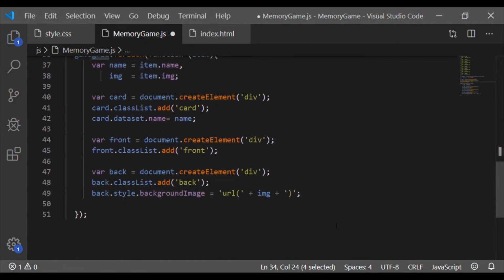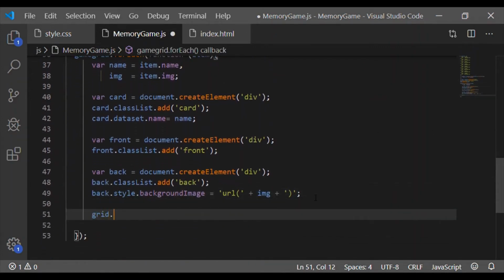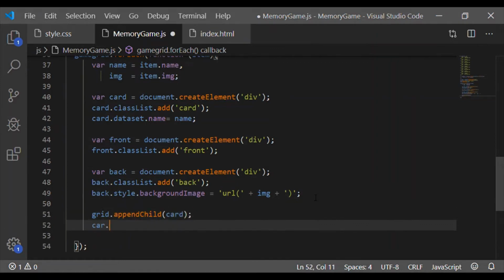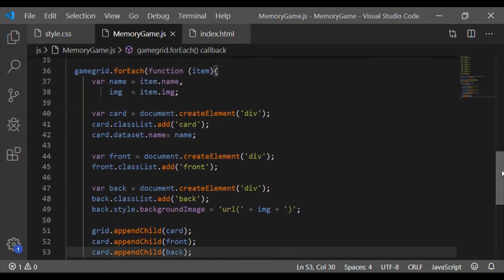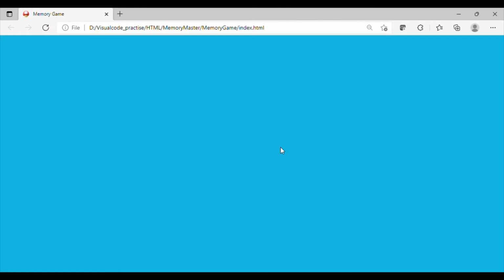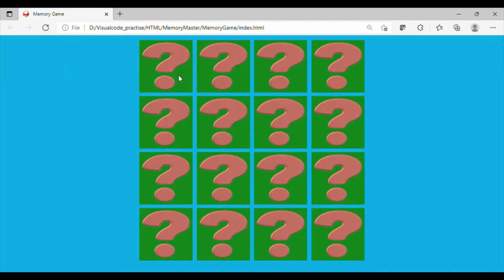Again, walking through it, first we have the game, and grid is present inside the game, and we have defined the card front and back divs. Now let us append card as child to the grid, and each card shall have front and back as its child. So hence our framework is ready. Let us view it in the web page.